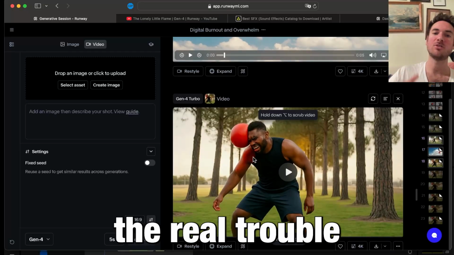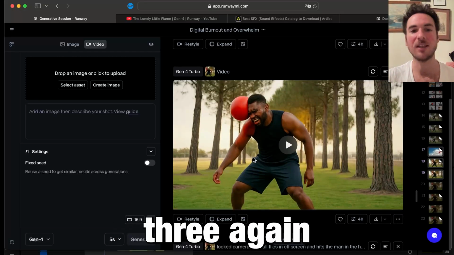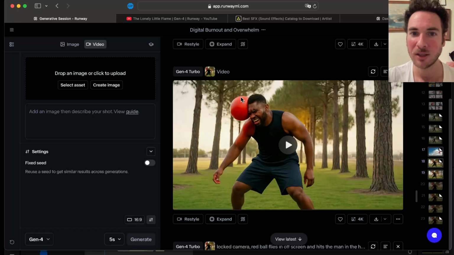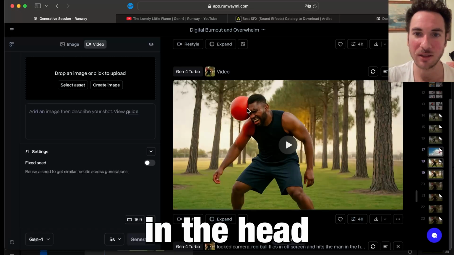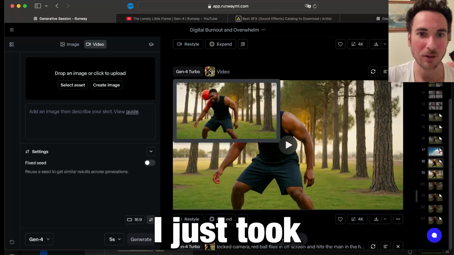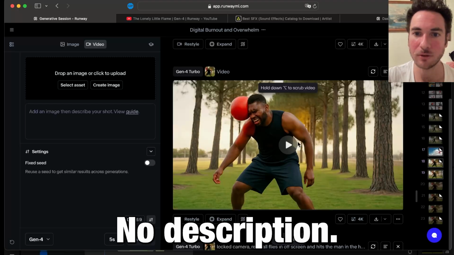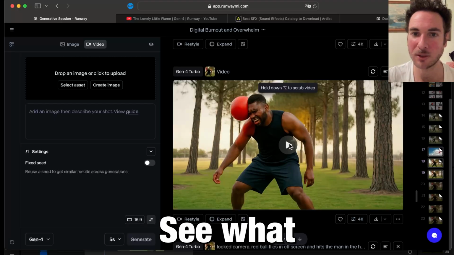Here's where the real trouble comes in. Shot number 3, again being the problem child. This man getting hit in the head with the ball. I just took the image, no description, see what it would do.